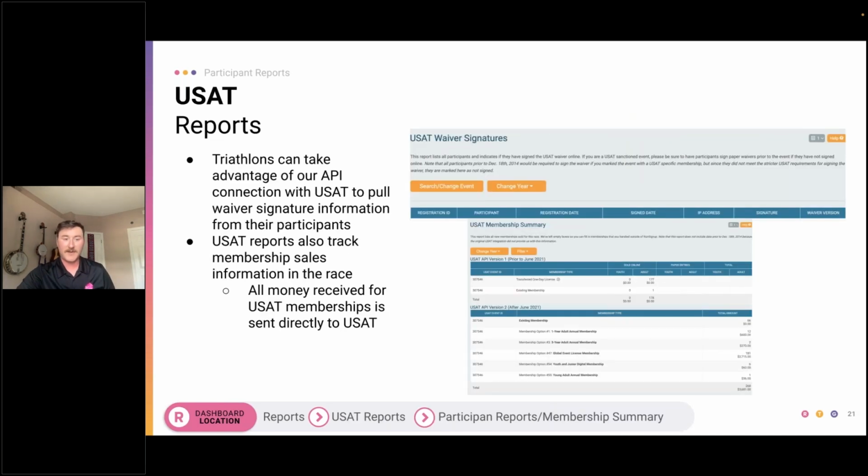If you're a triathlon or you're working with triathlons, you probably spend some time in here. Our USAT reports, we've got two of them. There's a waiver report and then a membership summary report. The waiver report can be configured to look by event. It can be configured to look by year, and it can show you the date that somebody signed a waiver, the version of the waiver that was signed, and the IP address of a participant's waiver. That's great for checking on your USAT waivers.